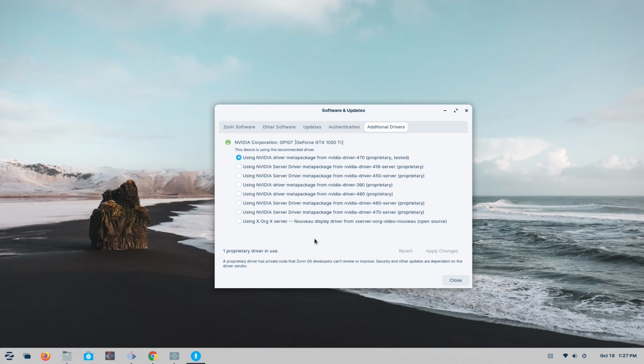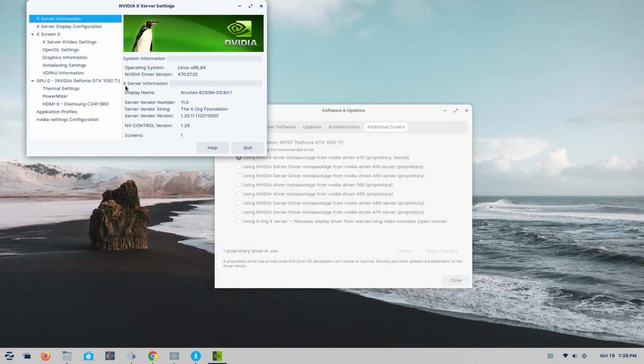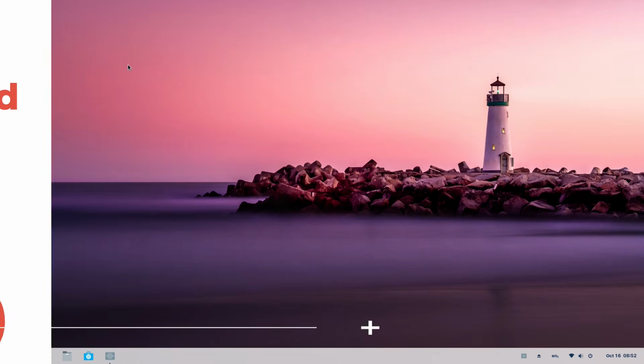Now for some people it might be the open source driver. It's fine to use that driver, but the proprietary 470 driver comes with significant performance gains, so I recommend you select that and click on Apply Changes. Give it some time to download and install and restart the computer after that. If you have AMD or Intel integrated GPUs, then the best drivers will be in the Linux kernel itself. You don't need to install anything additionally.